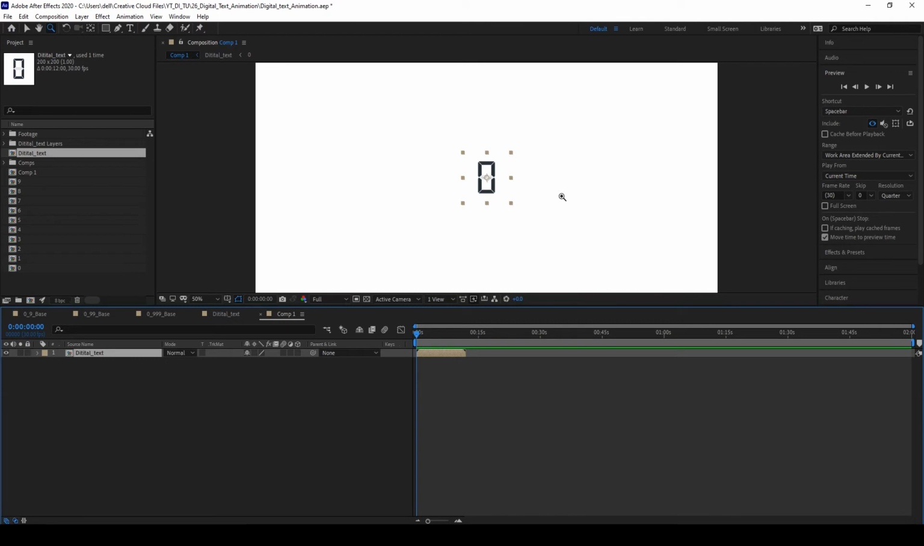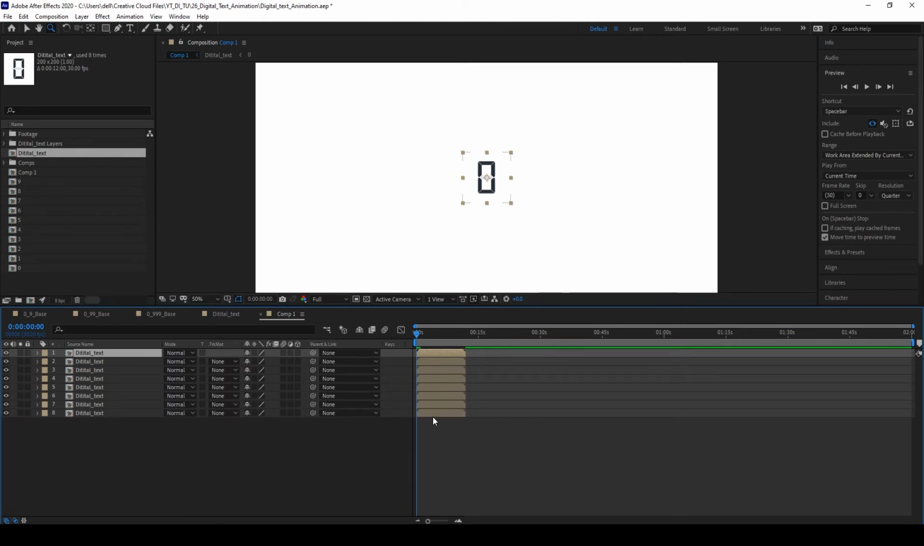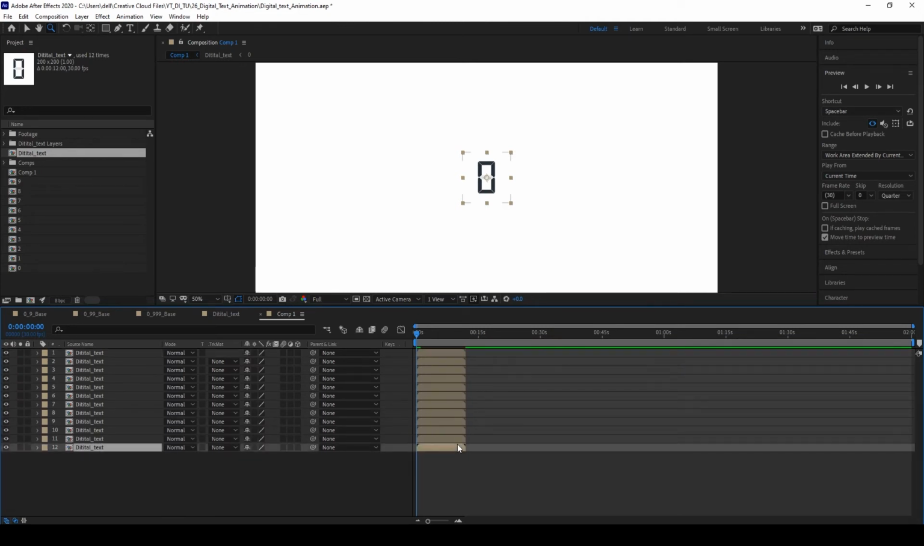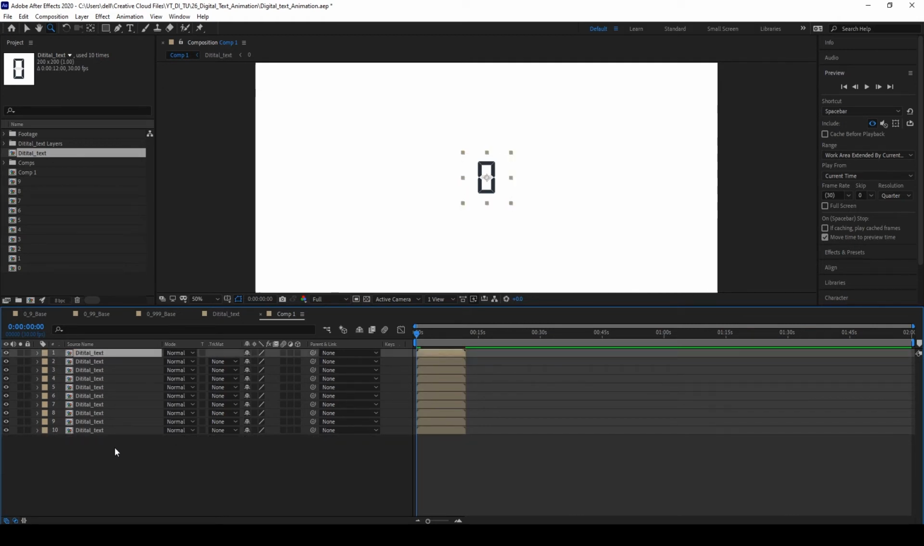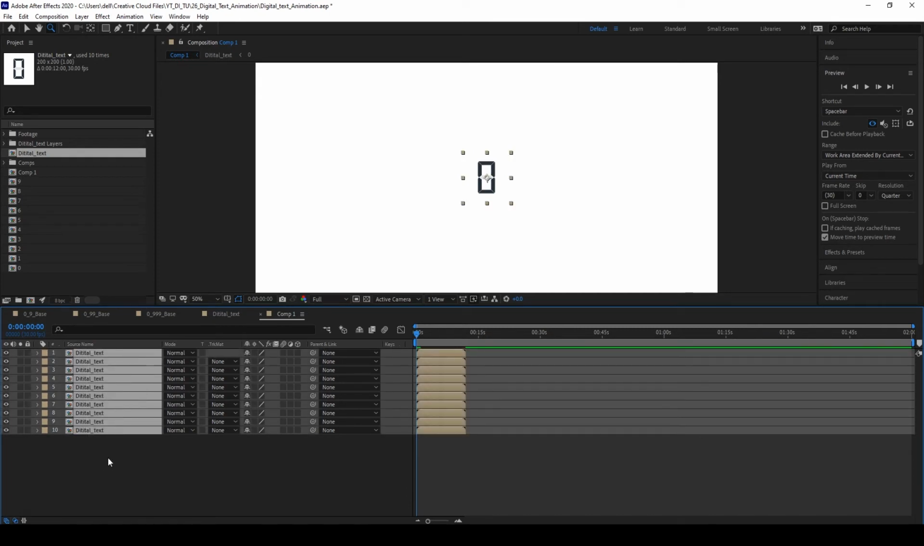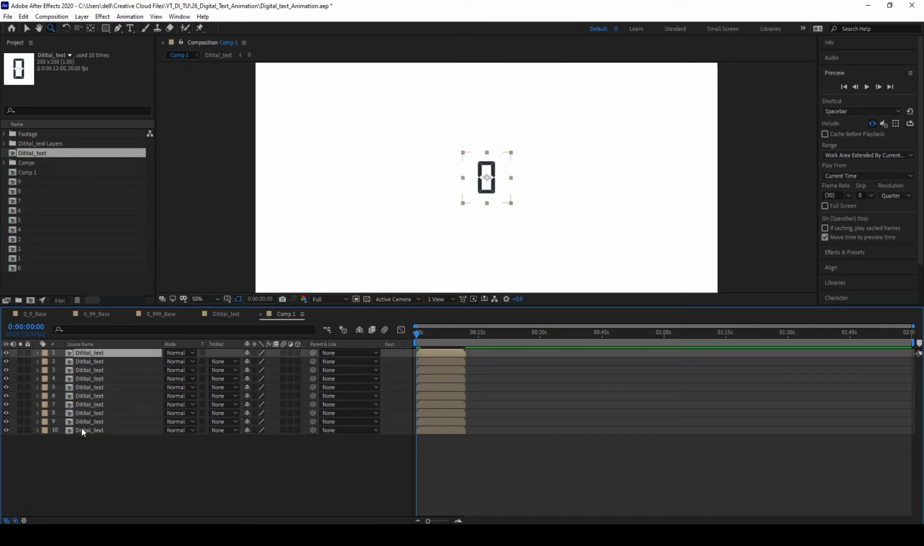So I'm going to repeat all this text over here. So Control D, ten times. So 1 2 3 4 5 6 7 8 9 10. I'm going to delete this. So we have the 10 layers over here, 1 to 10.